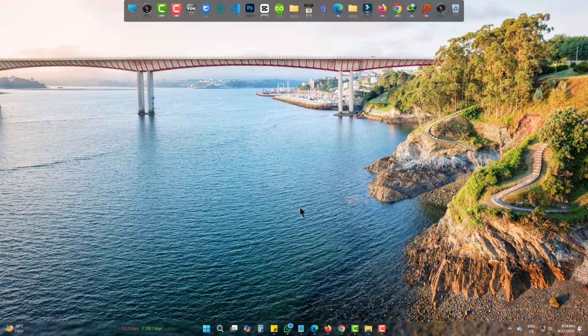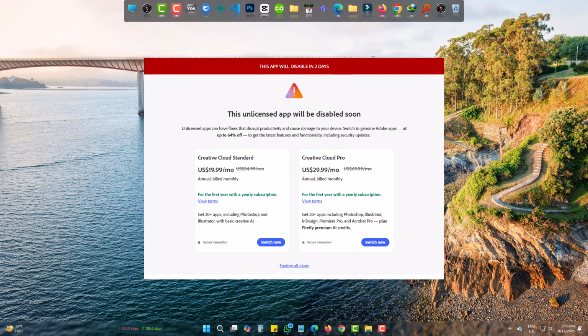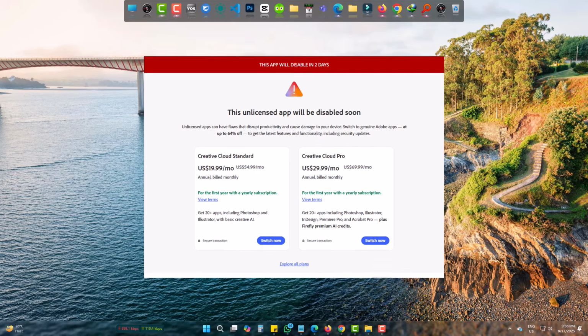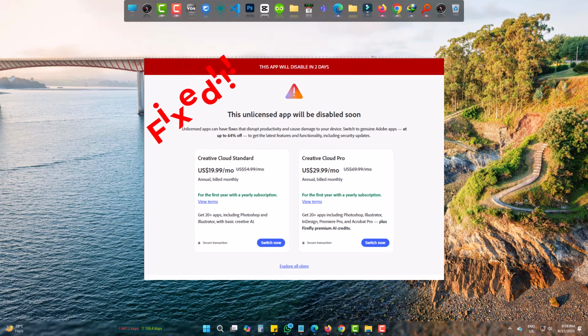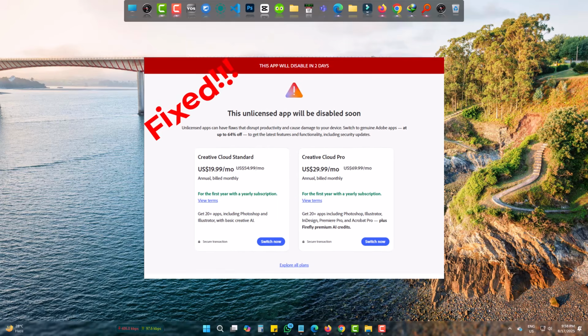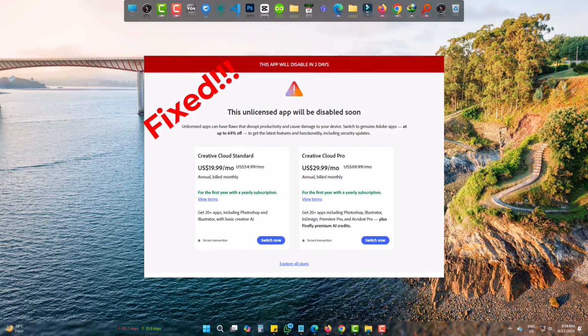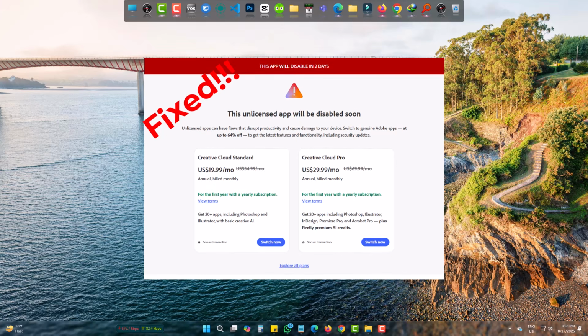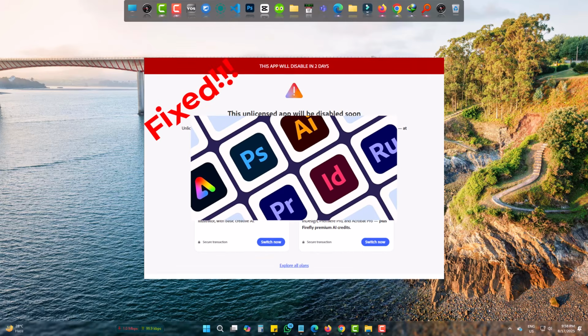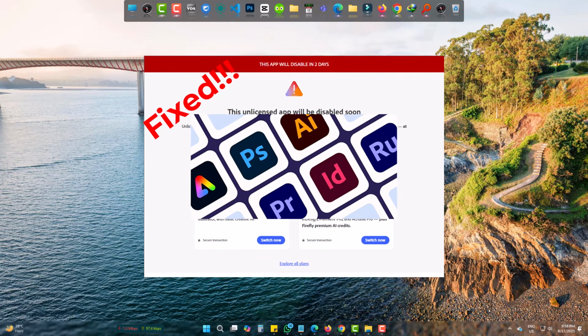Hi. If you are using an Adobe product, then recently you might face this error while using the app. Today, I will show you how to fix this issue and use Adobe product without this error message. This method will work for all products like Photoshop, Illustrator, Lightroom, Premiere Pro, etc.